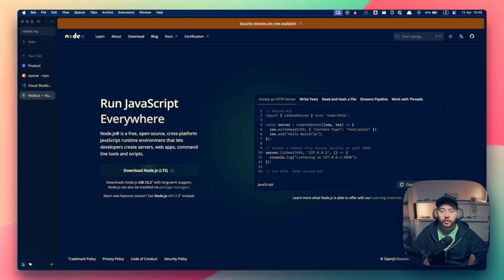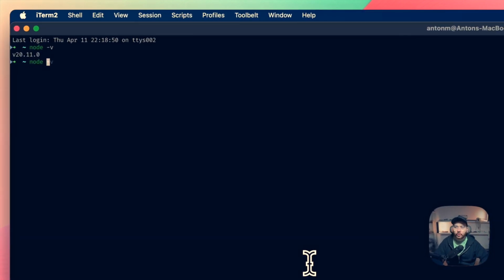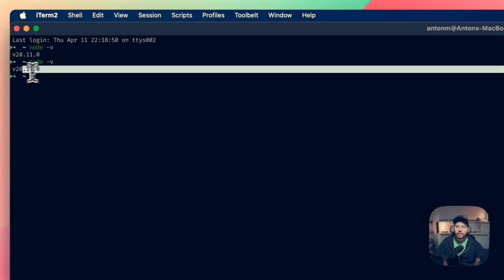So we will start from installing Node.js. It's the first prerequisite. Please go to the official site of Node.js and install it for your platform. I will add all the links in the description. After you have added it, in the terminal you can type node -v and you should see some version of Node.js installed.